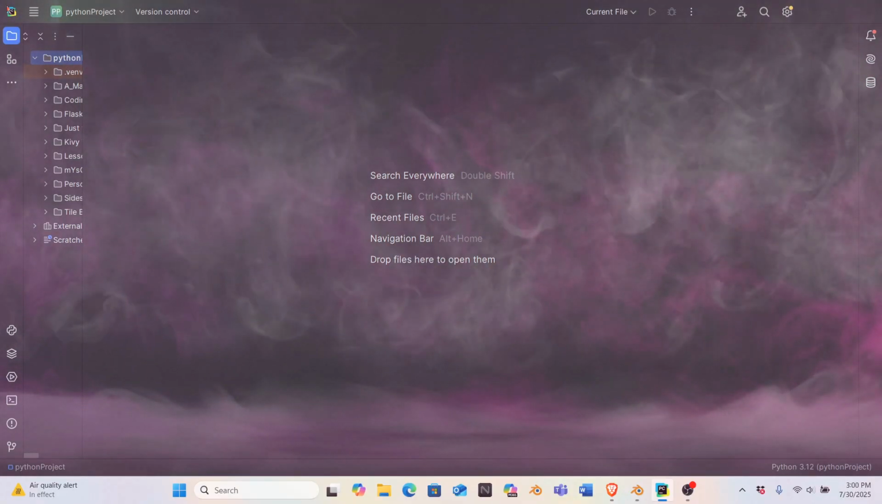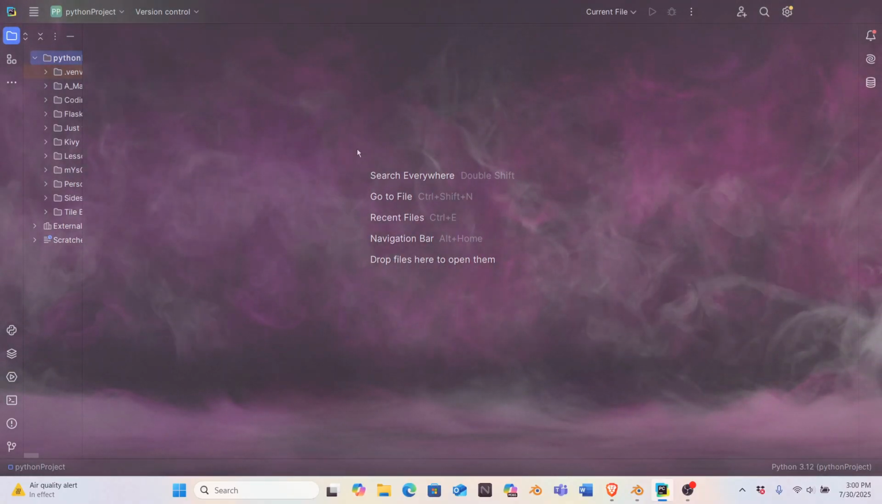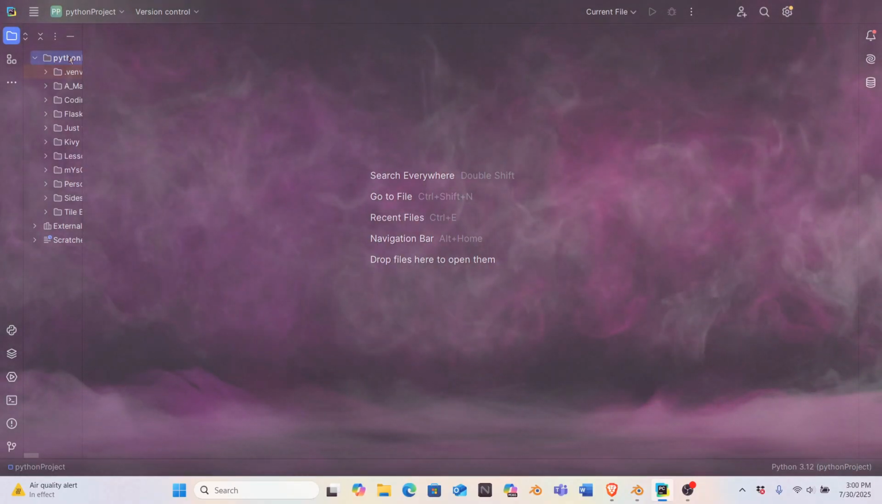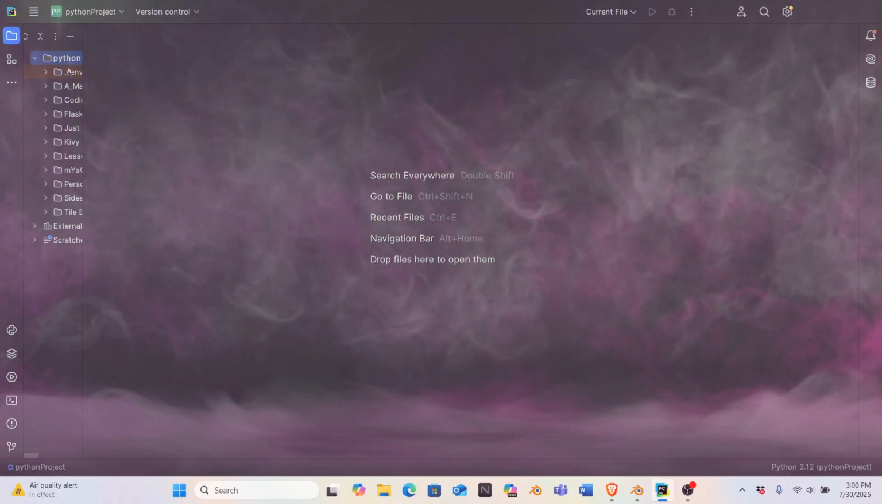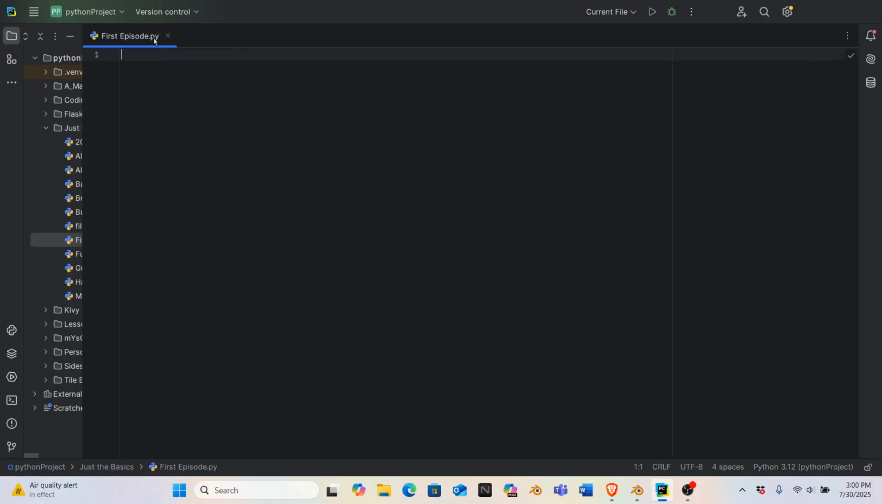So if you have PyCharm, feel free to follow along, and if not, get your IDE up and running and create a file with me. Over here on the left side, you see I have folders, and I'm just going to click on one of them, right click, new, create a Python file, and we'll just call it first episode, and then enter, and boom, you have a Py file.